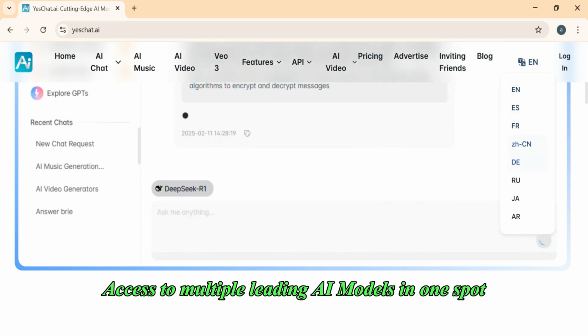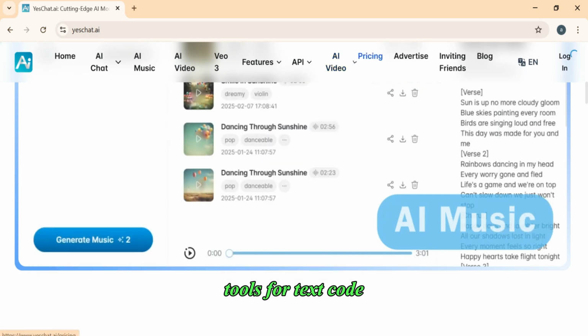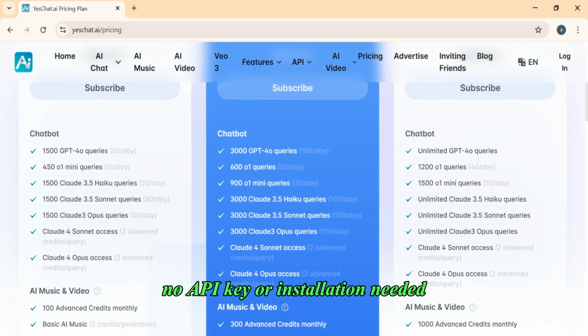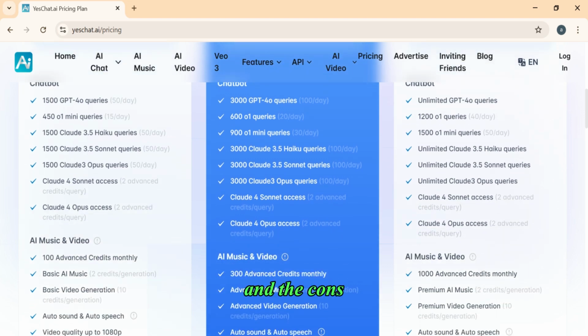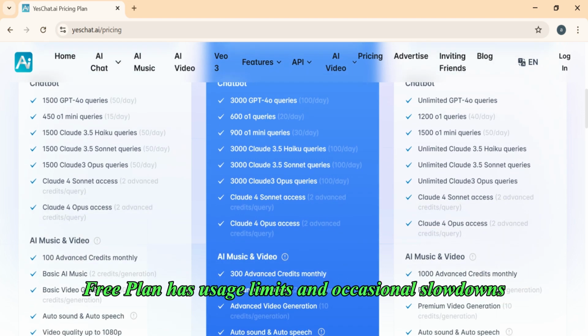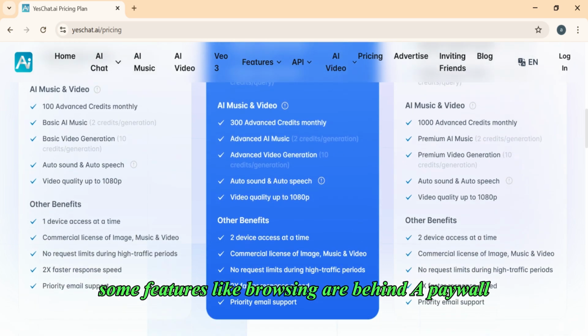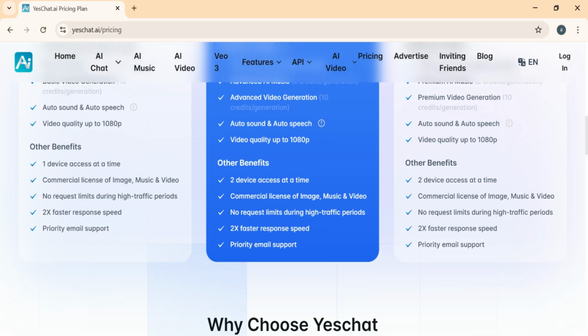Access to multiple leading AI models in one spot, tools for text, code, documents, and images, clean interface and fast performance, no API key or installation needed. And the cons: free plan has usage limits and occasional slowdowns. Some features like browsing are behind a paywall, and it can feel overwhelming for complete beginners at first.